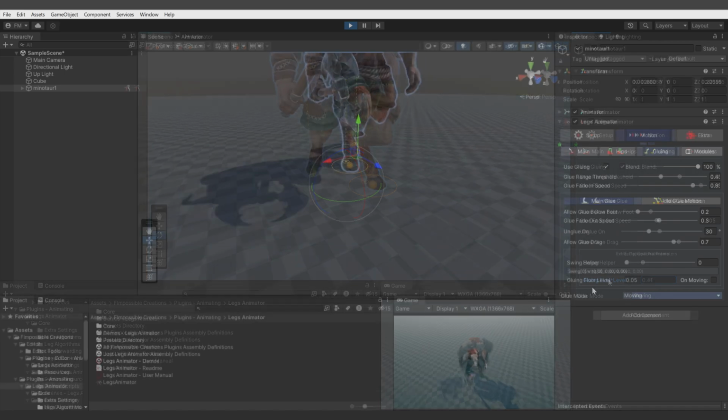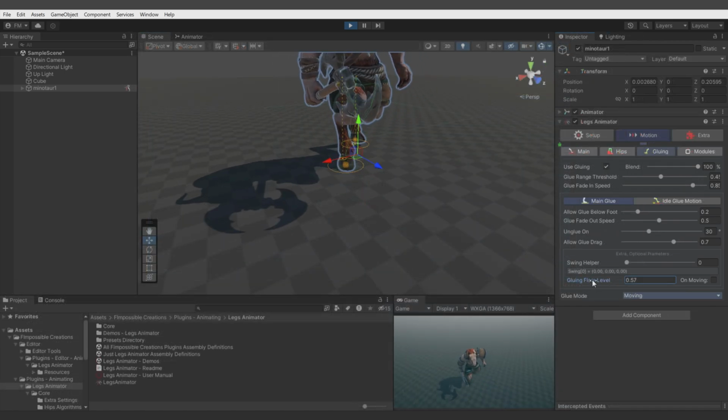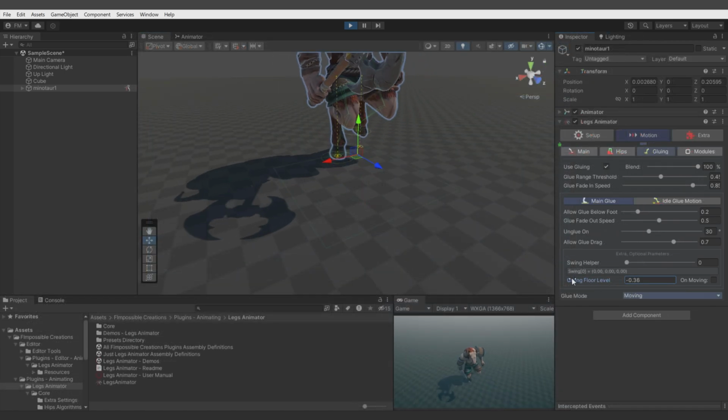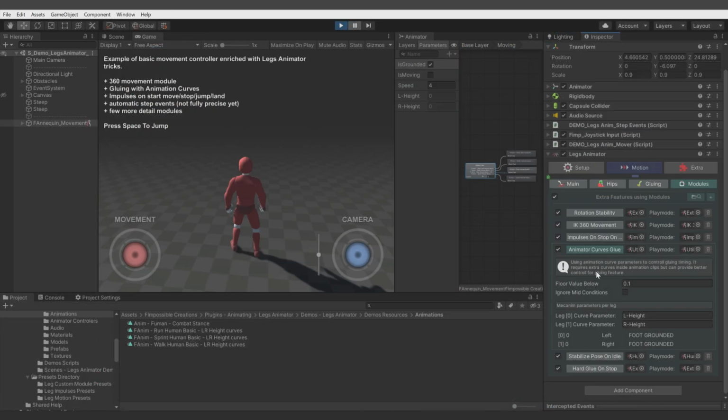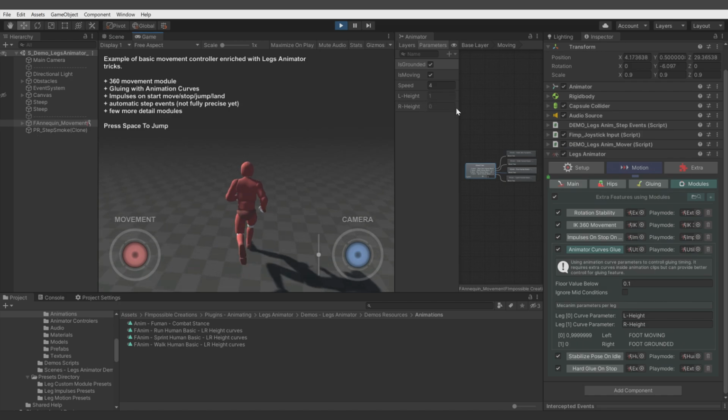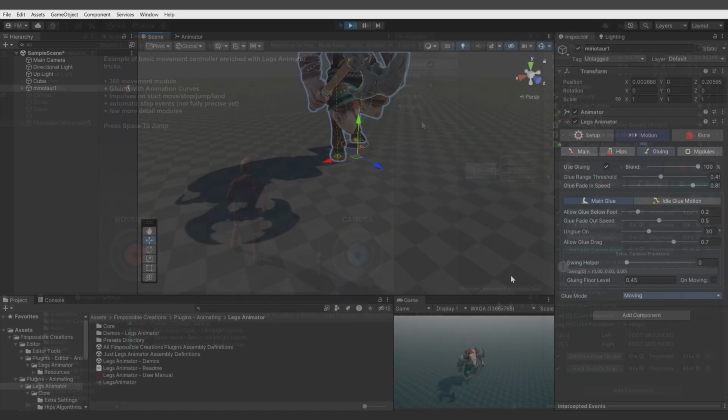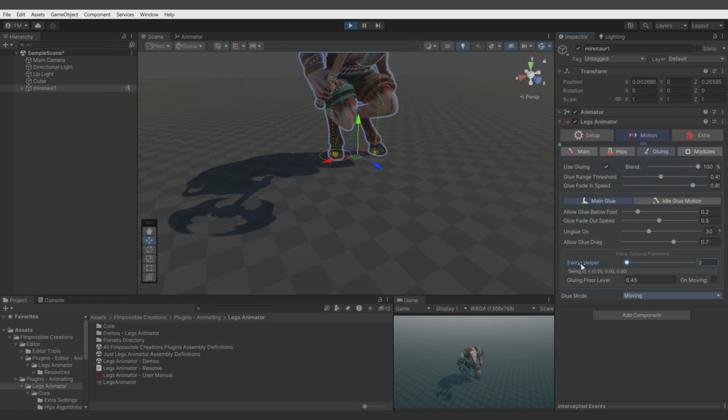It's defining when the foot is snapping to the ground. And it can be really problematic sometimes. In some cases you will need to use animation curves, and you can use the built-in custom module to handle it, but maybe you don't need it. Swing Helper can solve this.